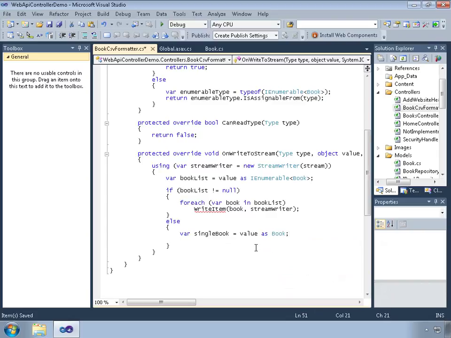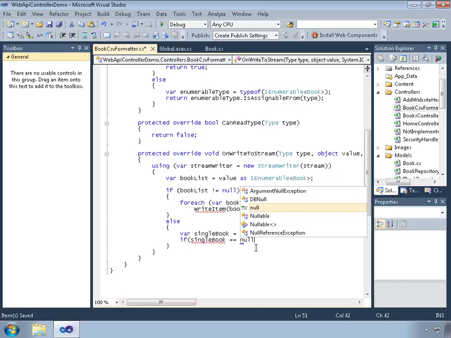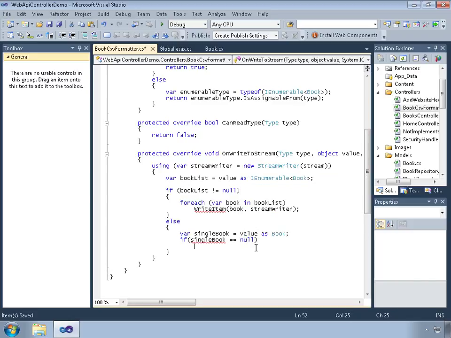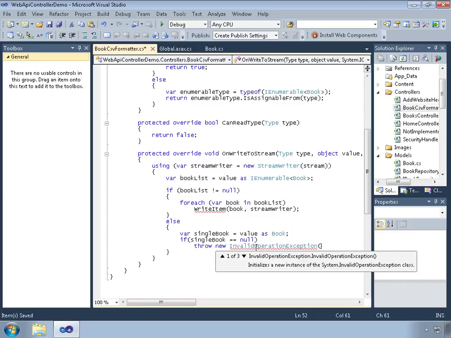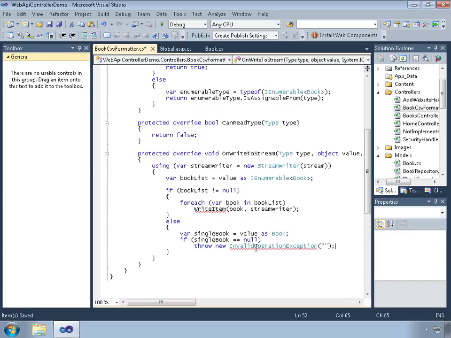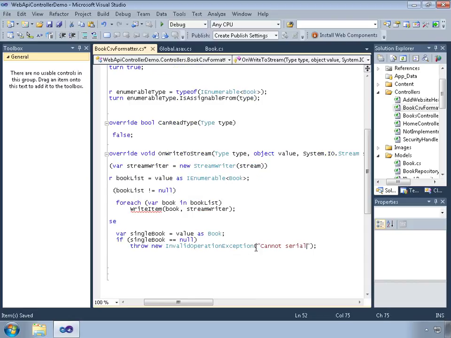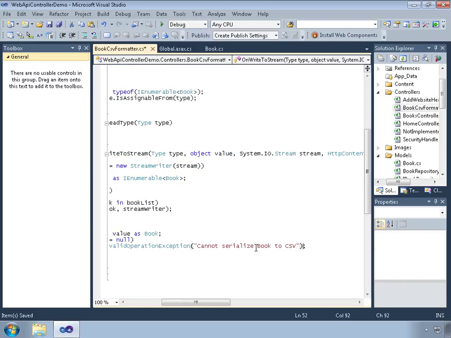So I'm trying this cast. If this doesn't work, then that means we've just got some weird data type. It can't be cast to a book at all, and I need to deal with that. So if this happens, I'm going to throw a new invalid operation exception. And you can make this message as specific or generic as you want. I'm going to say cannot serialize book to CSV. Once again, if this class is more generic, I might not want to make the error message that specific, but in this case, we're doing okay.